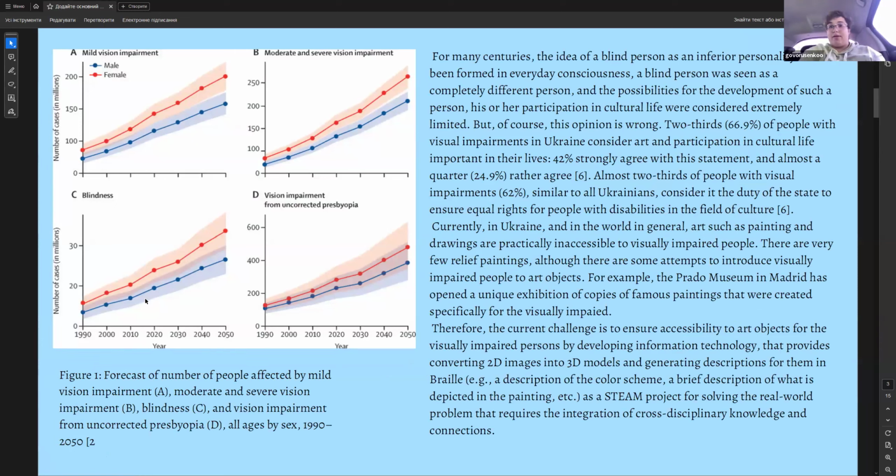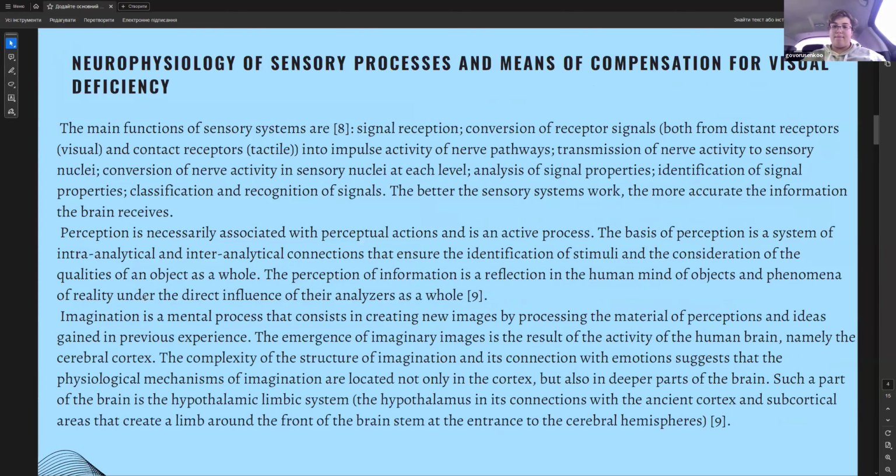The next. For many centuries, the idea of a blind person as an inferior personality has been formed in everyday consciousness. A blind person was seen as a completely different person, and the possibilities for the development of such a person, his or her participation in cultural life, were considered extremely limited. Therefore, the current challenge is to ensure accessibility to art objects for the visually impaired person by developing information technology that provides converting 2D images into 3D models and generating descriptions for them in Braille. As a STEAM project for solving real-world problems, it requires the integration of cross-disciplinary knowledge and connections.